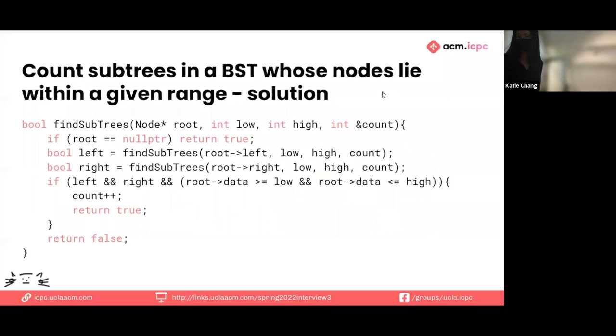So the code would be this, where there are a couple of things that we have to keep track of. One is whether or not our left and right subtrees are valid subtrees. The other one is the number of subtrees that are valid currently, because we're building our way up, right? We don't want to lose track. And then the third one is our interval, right? That we want to keep track of.